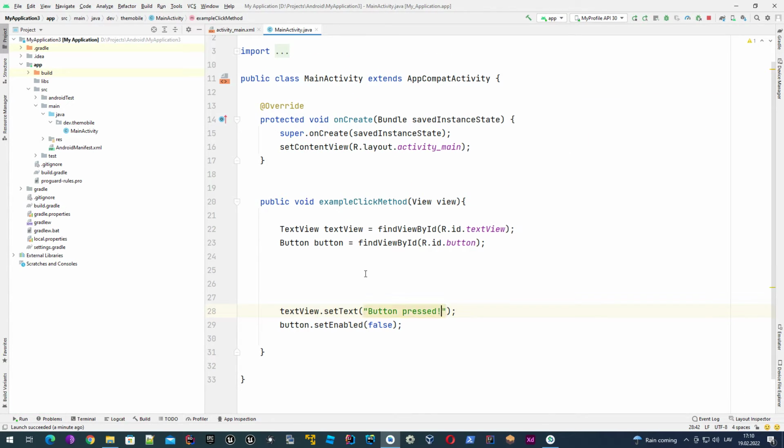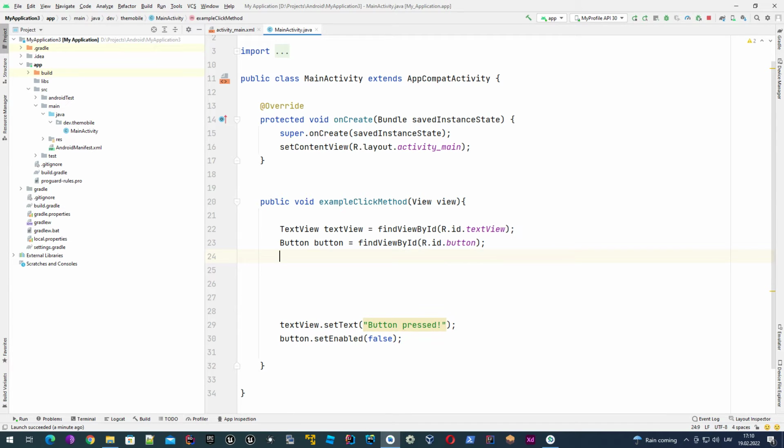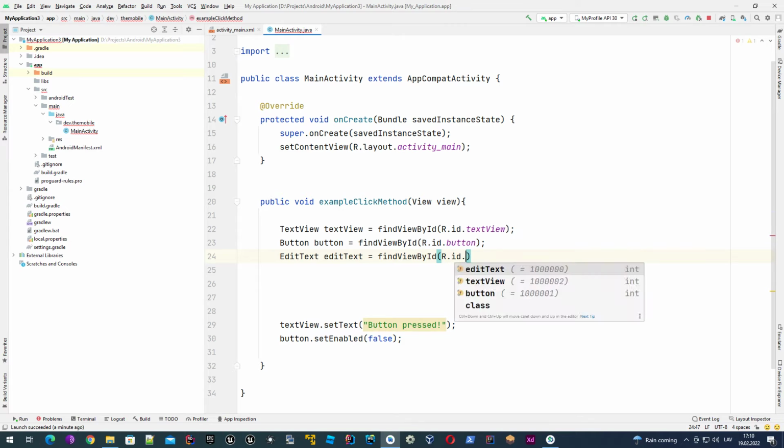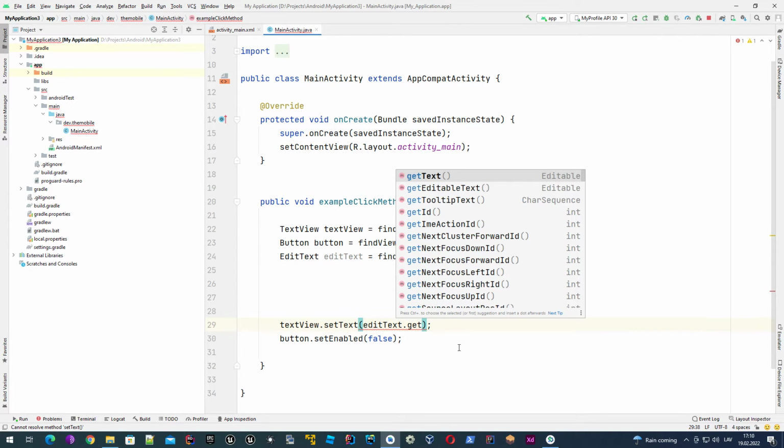Okay, let's go to our main activity. Here we have links to TextView and to button. We should also have one link to our EditText component. For that, we should specify the ID tag. Yeah, right, editText. Okay, let's go back. EditText, findViewById, R.id.editText, right? And here in textView.setText, instead of this hard-coded "button pressed", we get the text from editText. It's getText.